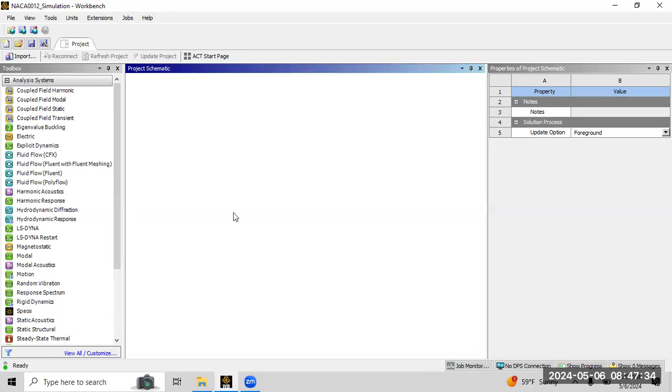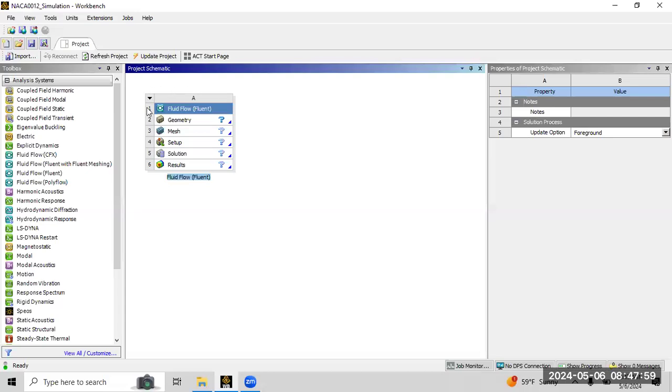Now it is ready. So now I want to do simulation using ANSYS Fluid Flow. You can see it is here. I want to open or load this project. In order to do that, you can either double click it or drag and drop it here. Now you can see our Fluid Flow Fluent project has been loaded. If you want, you can give any name. Let me give it the name NACA 0012.